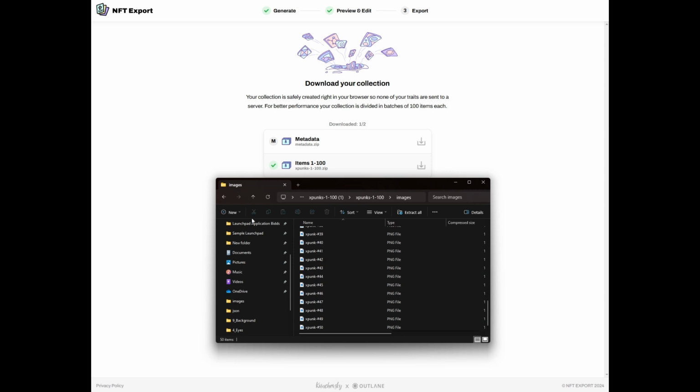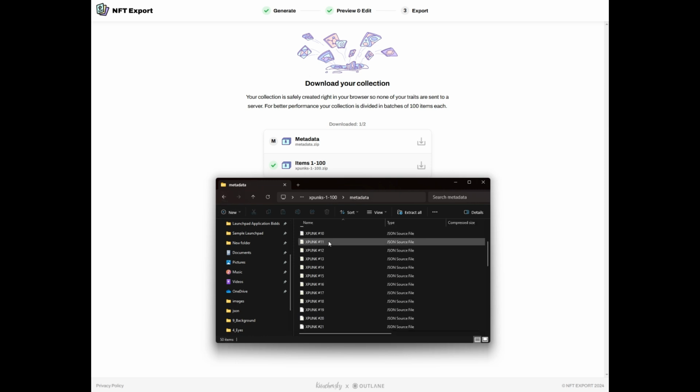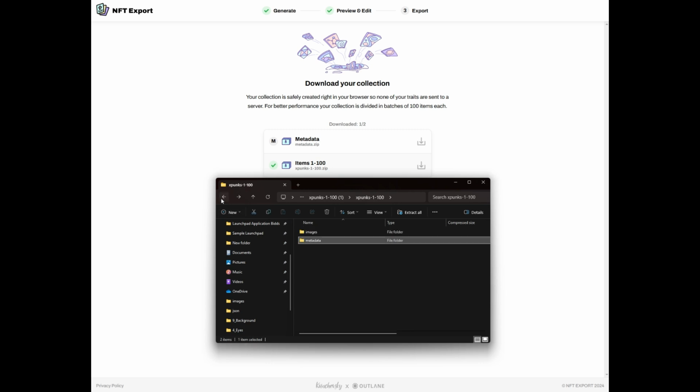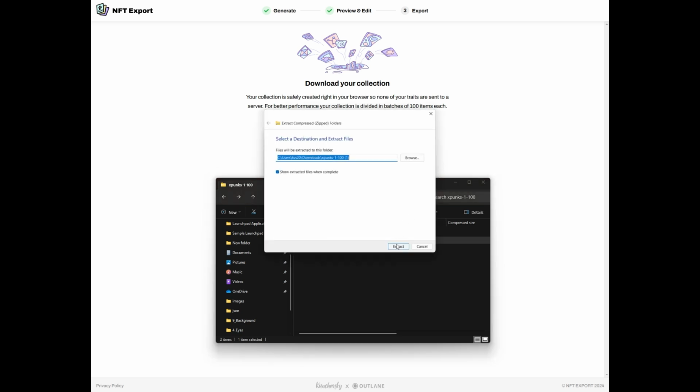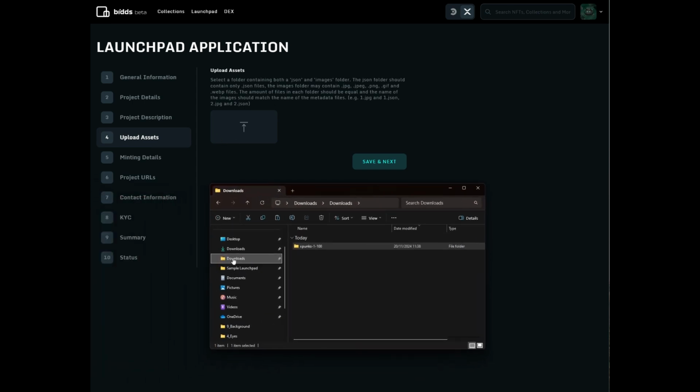Ensure the number of items matches your intended collection size, and verify that everything is in order. Remember to click the Extract button to unzip the folder before proceeding. Once you've confirmed the files are correct and ready, head back to the form to begin uploading.